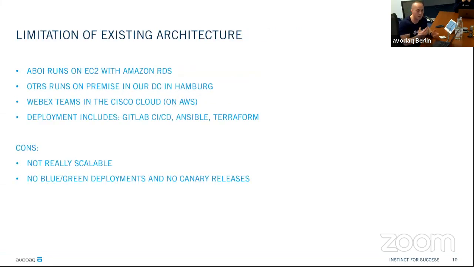As I mentioned, aBOI runs on an EC2 instance. Everything is in Docker containers. For the deployment, we are using GitLab as a code repo and leveraging CI/CD functionality with a lot of GitLab runners. We are using Ansible and we are using Terraform. So I would say the technology that's in place is really, really cool.